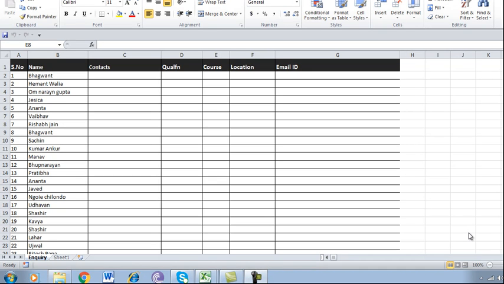Hello everyone, this is Himanshu and today I'm going to tell you about array VLOOKUP. How to use array VLOOKUP, what is the advantage of it? In order to know this, first of all we should understand how VLOOKUP works.